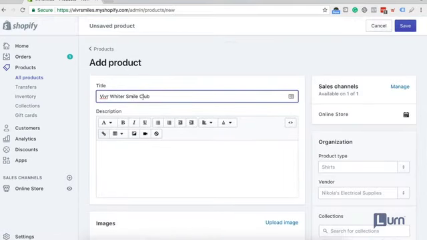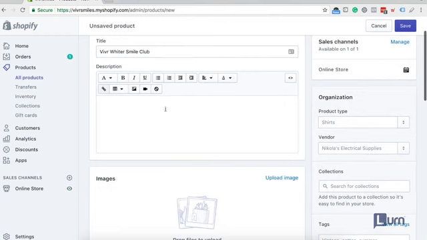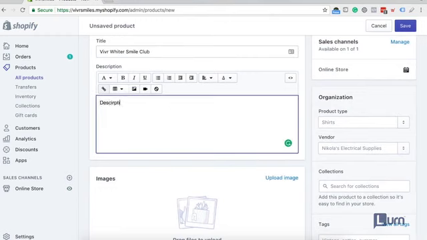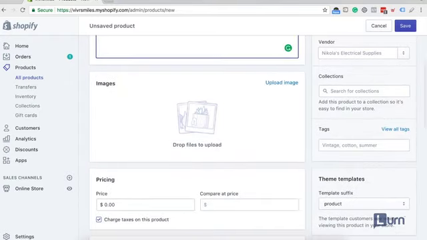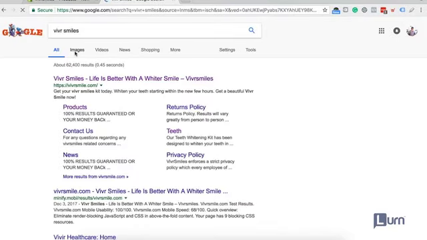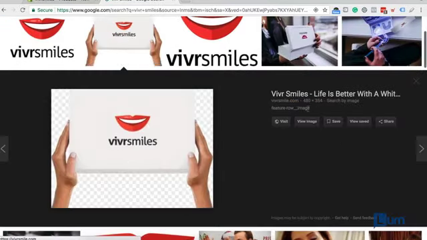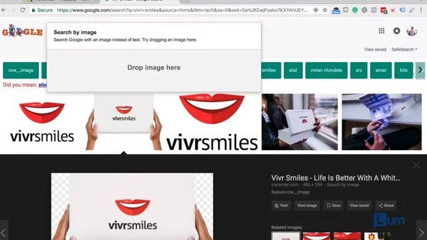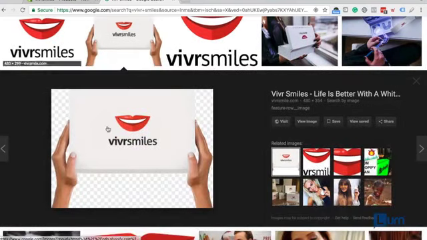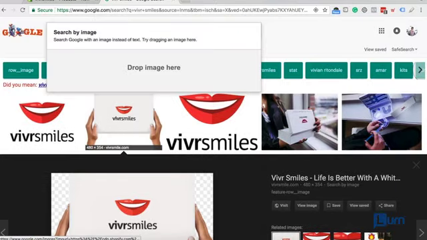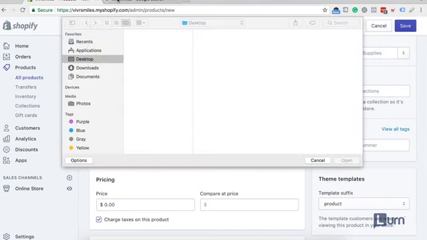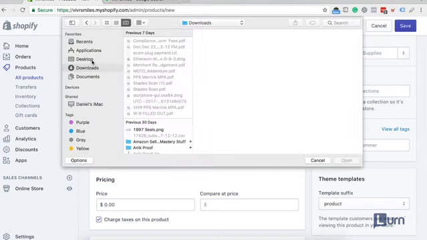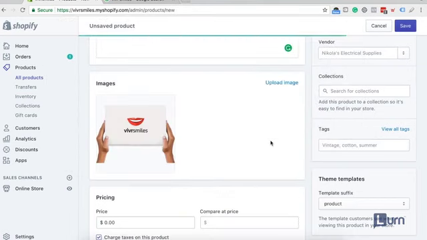I'm going to call this Vivir Whiter Smile Club, and I'm just going to put a description. And then images, I'm just going to grab your smiles. One second, going to go to images. Okay, so there we go. I'm going to grab this image right here. So bear with me. All right, so here we go. Okay, so it should be there, I hope. Upload image. If not, I'm just going to go to my desktop, grab this image.